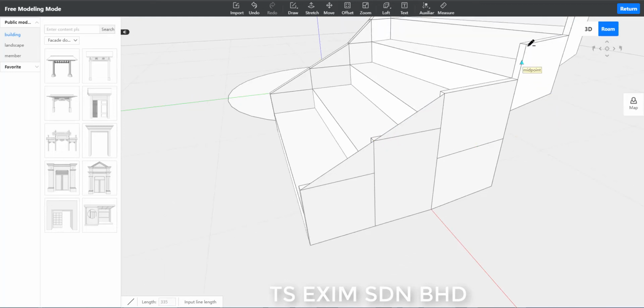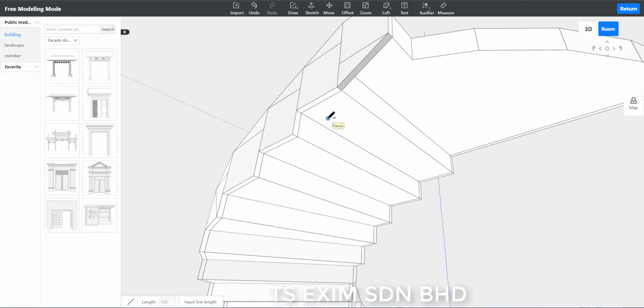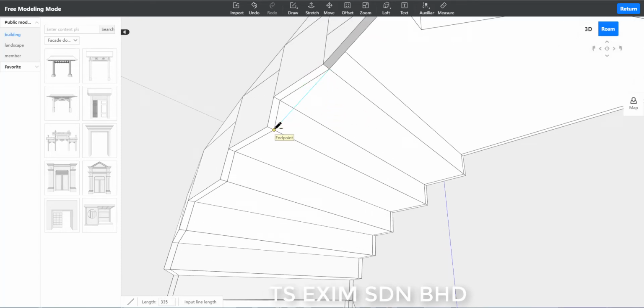The right side. And also the bottom. Also in and out, left and right.